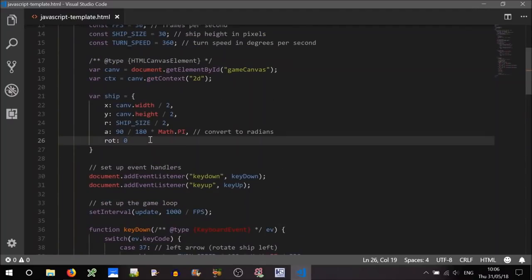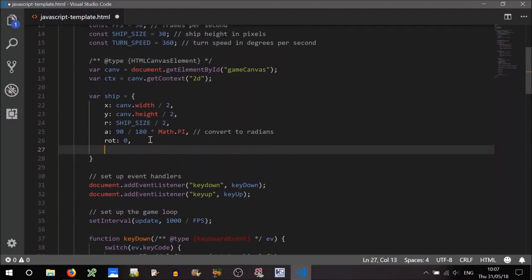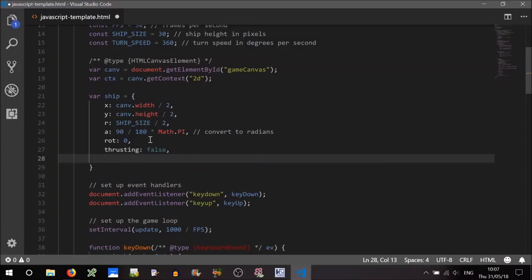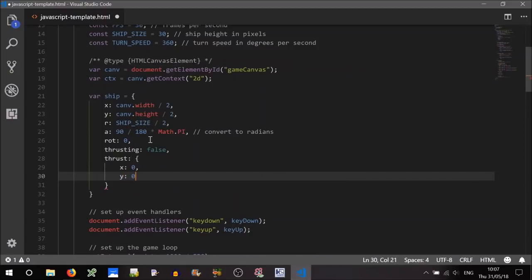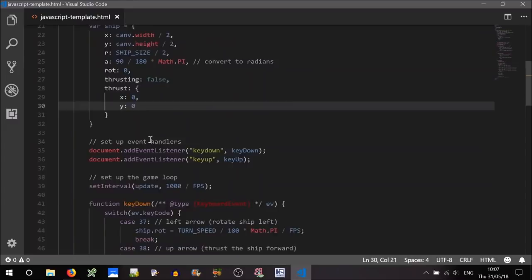So thrusting, how are we going to handle that? Well, we'll have to give some more properties to our ship. So how about we put a flag in here called thrusting. That's just a true/false, a boolean, and we'll say it's not thrusting to begin with. And then we'll also have the thrust magnitude, which can have its own x component, which will be 0 to begin with, and the y component, which will also be 0. This allows us, when we thrust in one direction and release the key, for the ship to continue in that direction, even if we rotate.